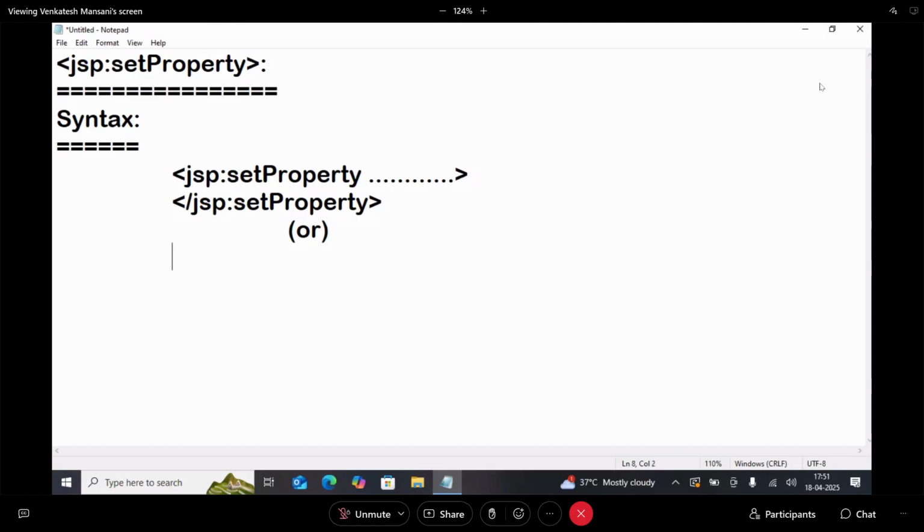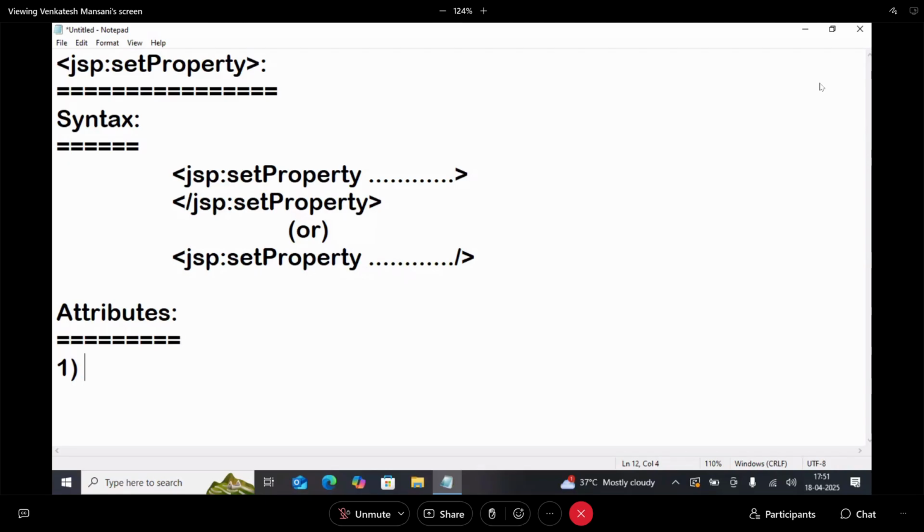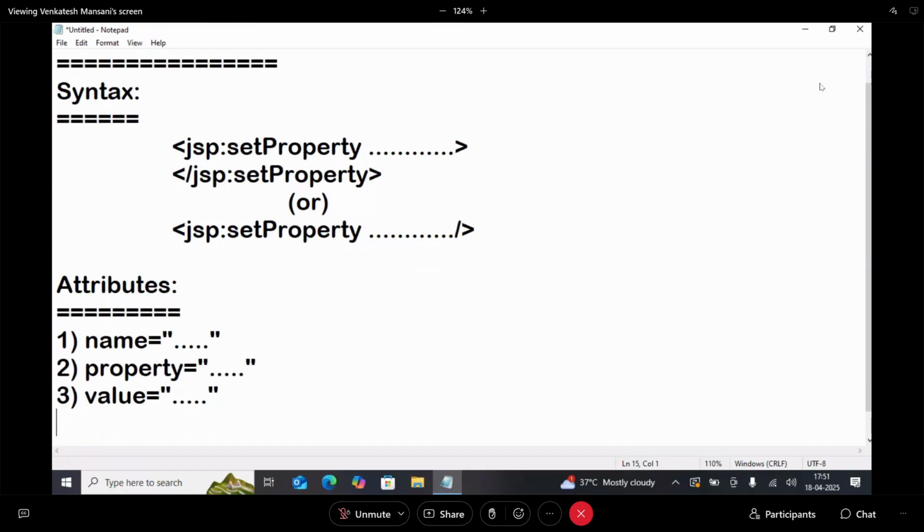We can write like this: JSP colon set property, and at last, forward slash. And here you can write attributes. How many attributes are given? Three. First one, name. Name equal to object reference. Next, property. Property equal to property name. Next, value. Value equal to parameter. Okay, these all are given.